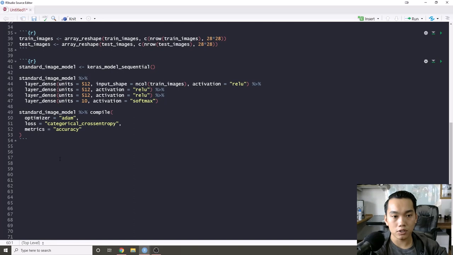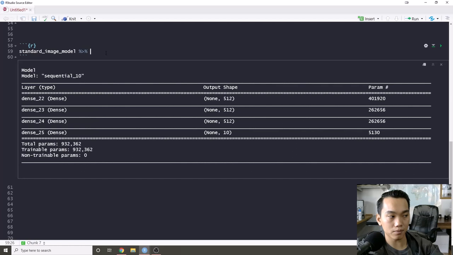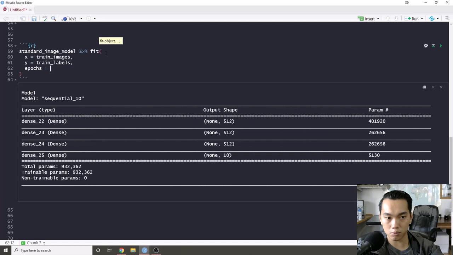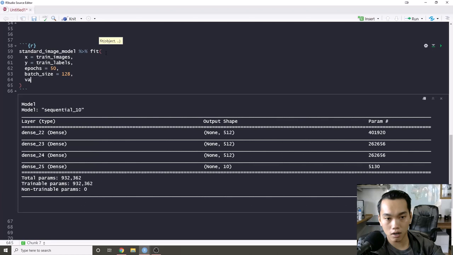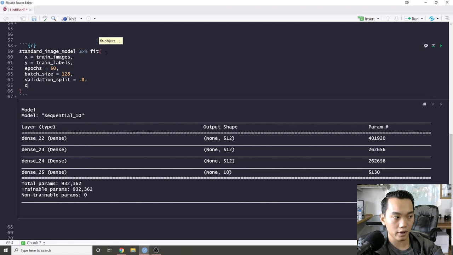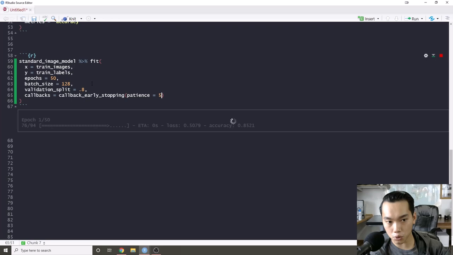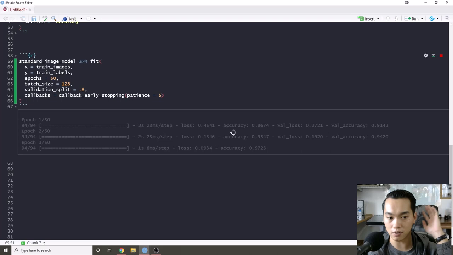So we have our generic dense layer model, right? Three layers. So we're actually gonna fit it. So we'll say fit, our X will be our train images, our Y will be train labels, our epochs will be 50, our batch size will be 128, and we'll do a validation split of 80-20%. And we'll also enable callbacks, early stopping, and our patience will be 5. So we're going to train this model. This is essentially the hello world for neural networks, so it's not too big of a deal. And we should get pretty high accuracy.